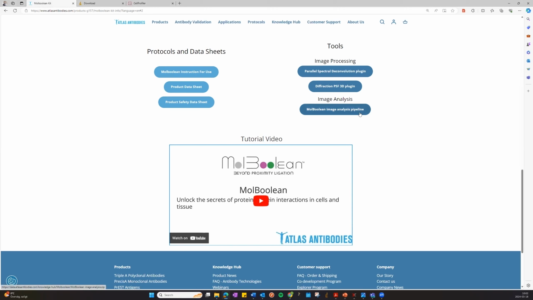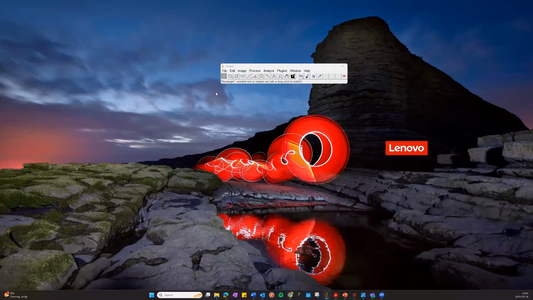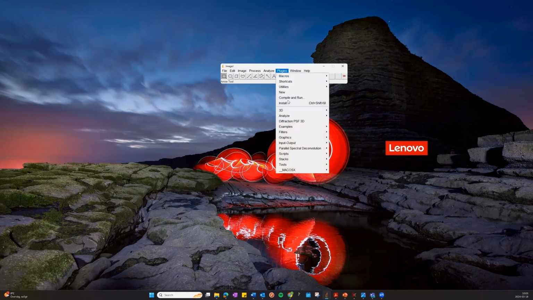When you've downloaded ImageJ and the two plugins, you have to open the ImageJ application here through the shortcut in the taskbar. So an ImageJ interface will appear. You should see two new entries in the ImageJ plugins menu: diffraction PSF 3D and parallel spectral deconvolution. And we're going to use the 2D spectral deconvolution. So these two will have to be installed according to the MolBoolean instructions for use before we can use them.